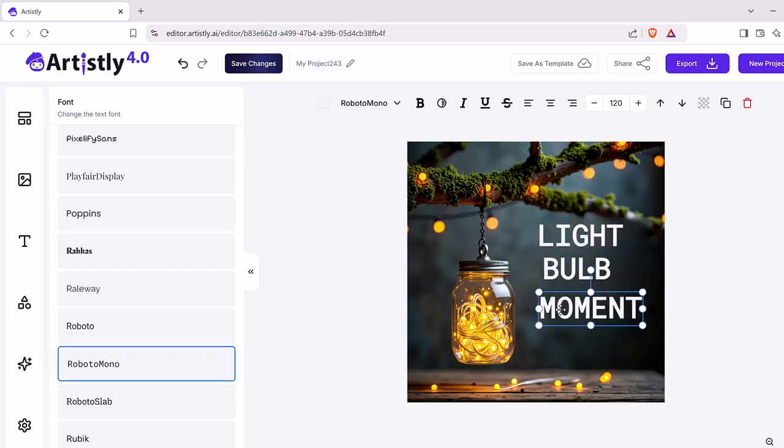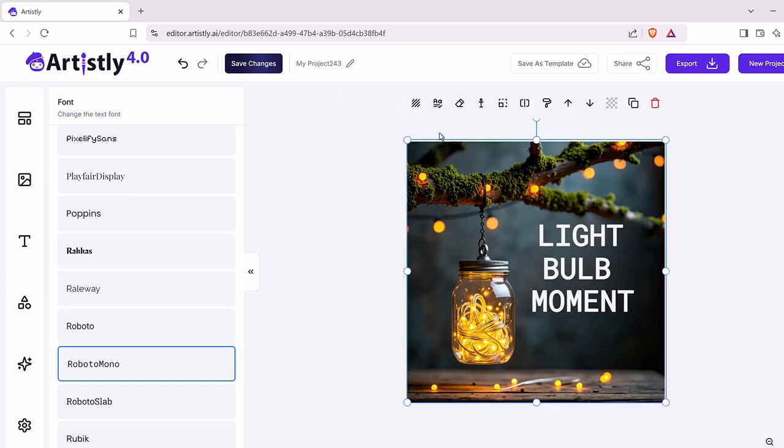And this works for any text that is in any image. You just press that button on an image, you select the image, and you press that text editor. So this little icon right here, the text editor icon, and then you should be good to go.